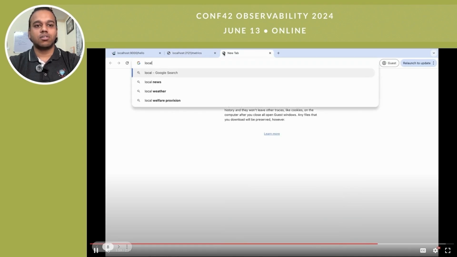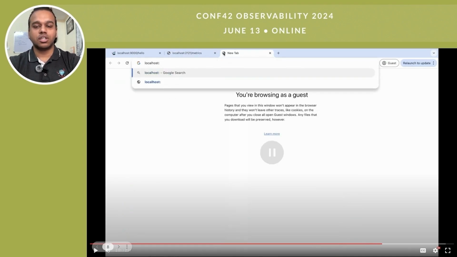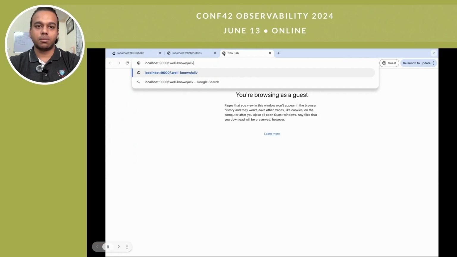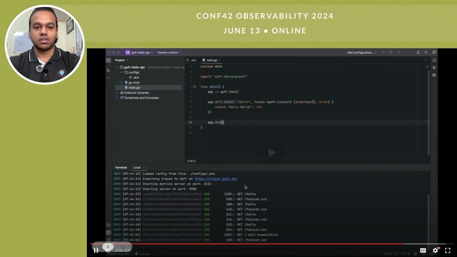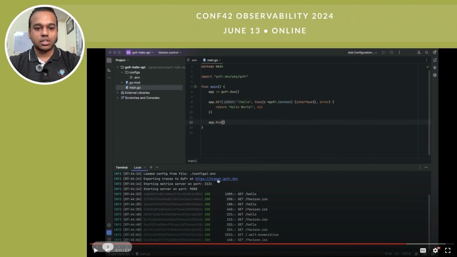Yes. Now GoFr also provides you with health check functionality. You can hit that on the server's .well-known/alive endpoint. So it returns that the status is up for the service. Also, you can see that these are the logs which are perfectly formatted on the terminal for our application.